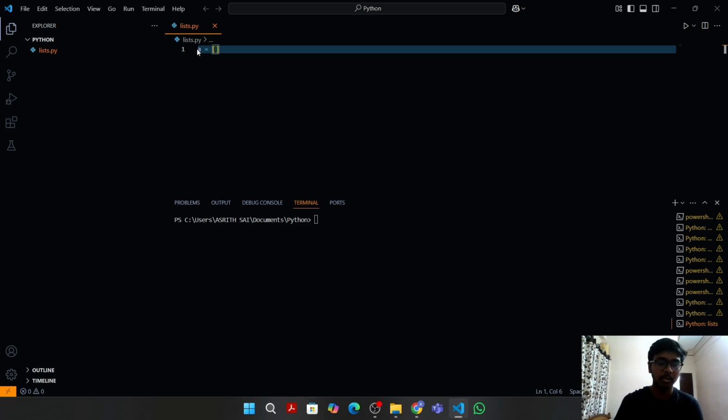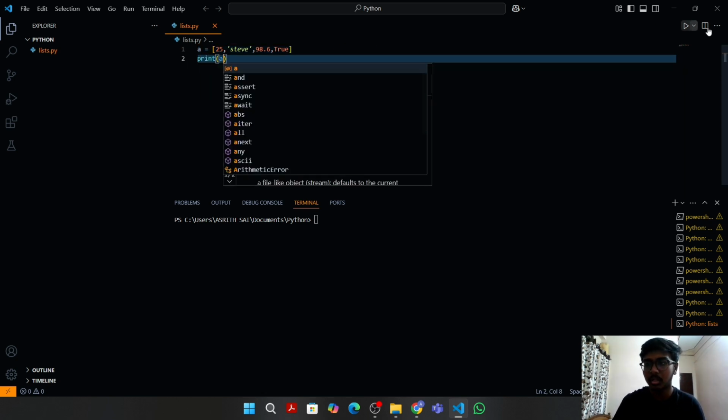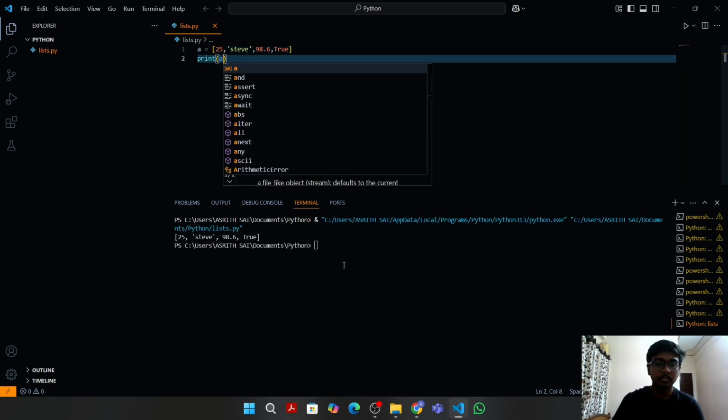For example, I would be giving the first element as 25, and as the second element a string, a name, Steve. In the third element I would like to give a decimal or float value, 98.6, and as the fourth element a boolean value, True. So here our list has been created with name a. Let's check the output if we try to print the list. So here, as you can see, our list has been printed.